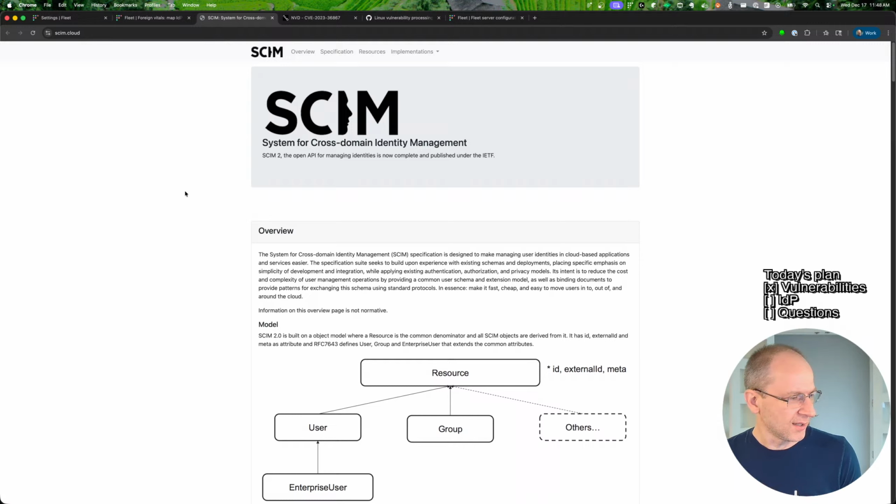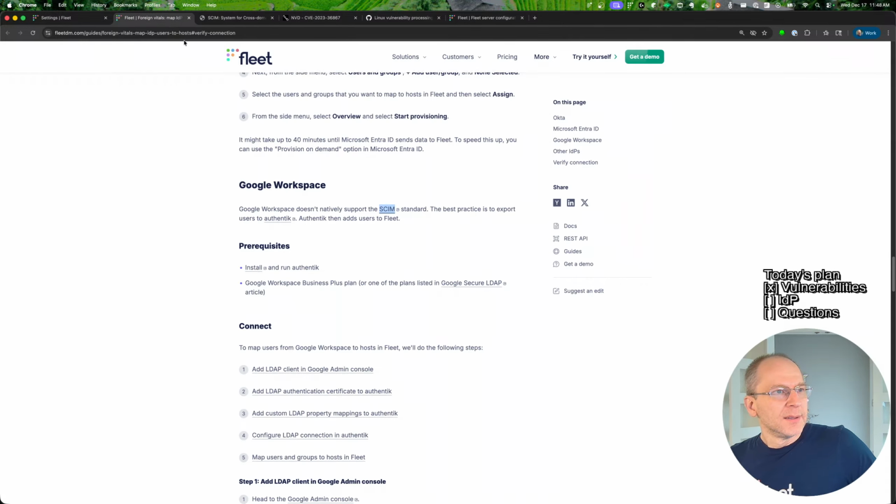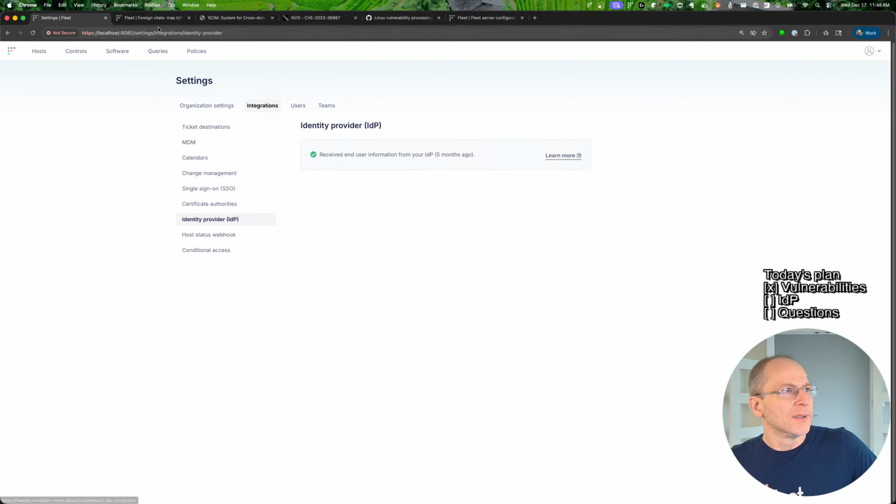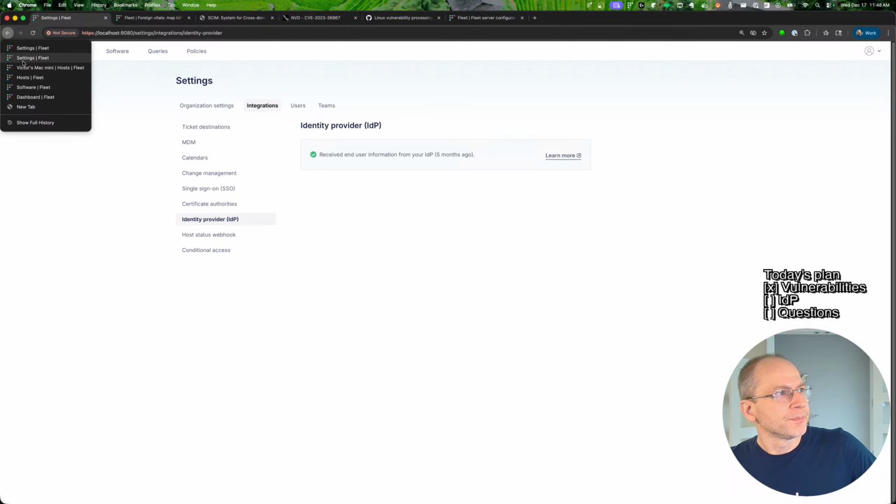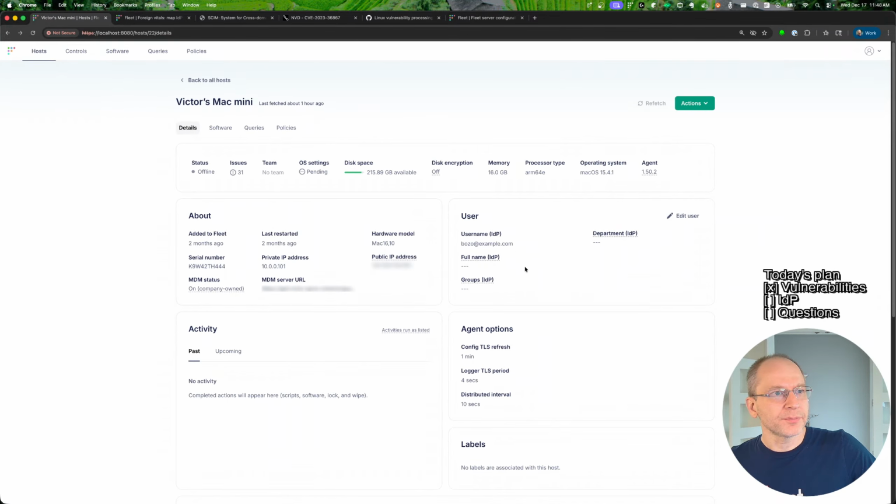I think we just gather the basics: username, department, groups, things like that. Basically, these are the things that you see on the host page. Yeah, groups, department, full name.